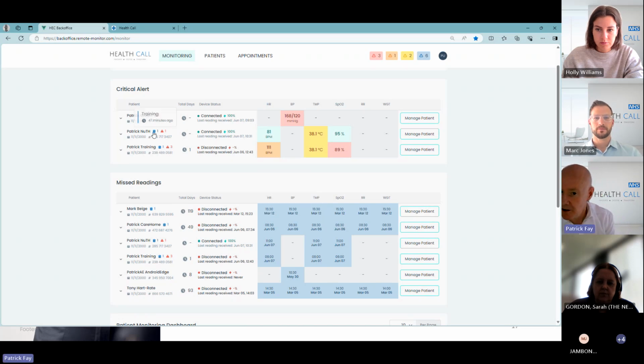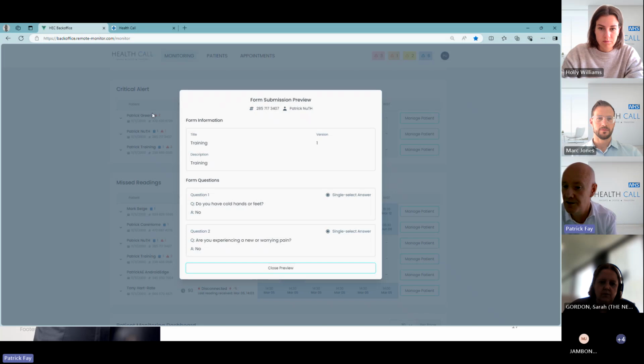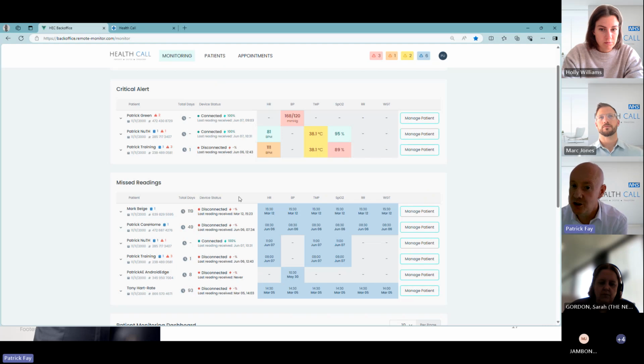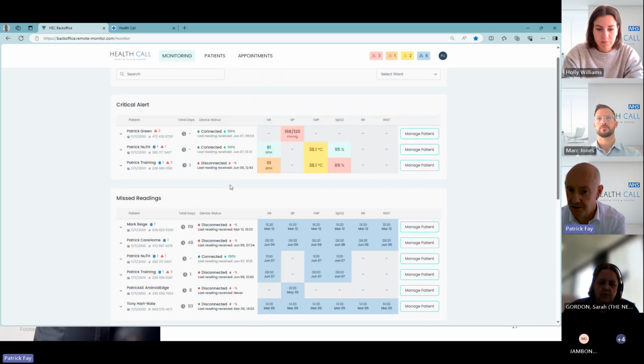If you look, there's a little blue icon here as well. I've been showing you the icon for alerts, but we also have the icon for forms. So the blue icon tells you which patients are expected to submit forms, and this will give you the contents of the last form they submitted. So there we are. We have got, do you have cold hands or feet? They said no. New or worrying pain? No. So let's just close that preview. And so you are able to monitor your patients from here.